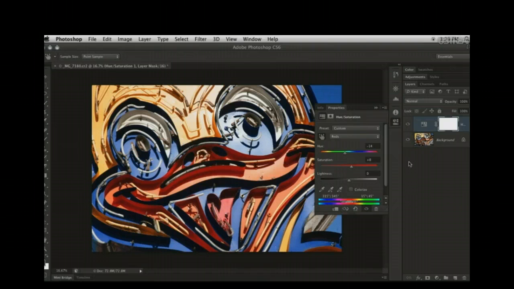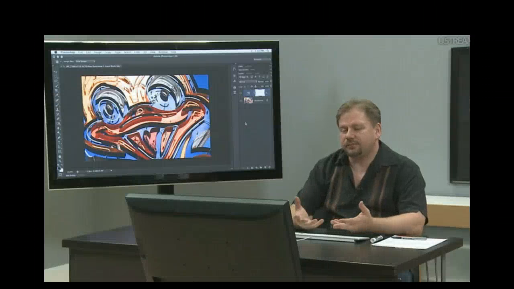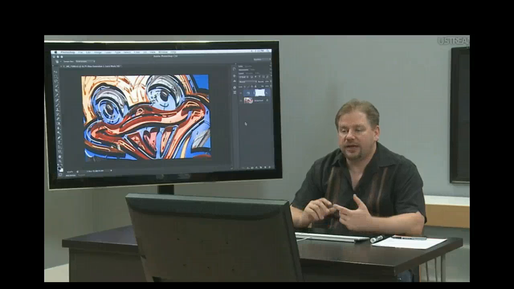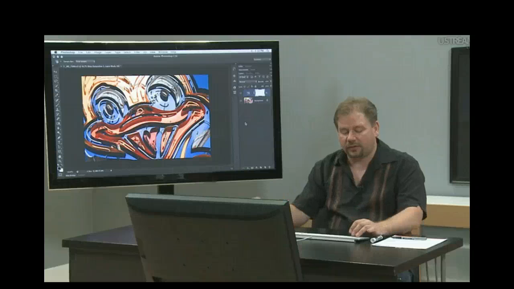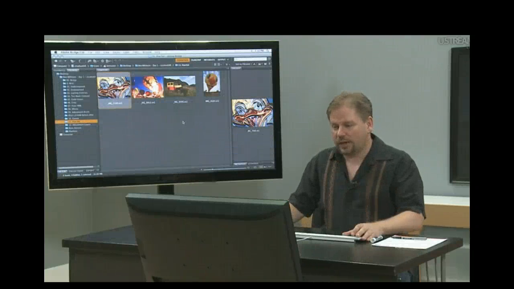So I use hue and saturation all the time to fine-tune colors. But what I've shown you so far is overly simplistic. It doesn't really show you the power that's in there, because right now it's very generically isolating the blues and the reds, the yellows, and all that. Let's see if I can find a different image where we might be able to isolate things a little better and just get a little more control.